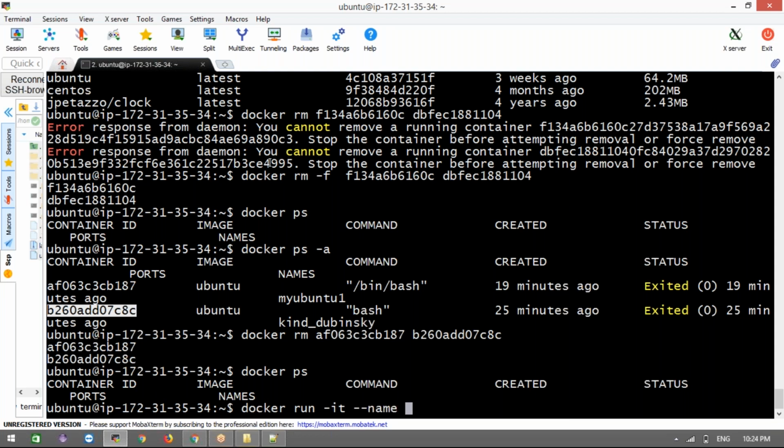Make it a habit to write your custom name. This is a new name, that way everything is deleted. This is my Ubuntu, and I'm going to give it one name. This is a container name. Don't get confused here.